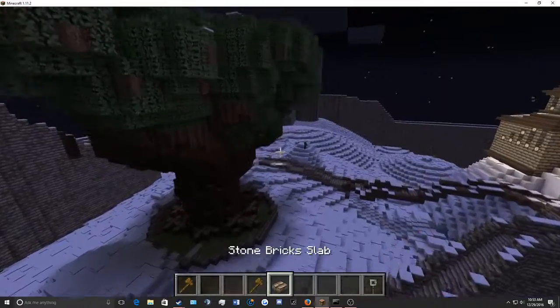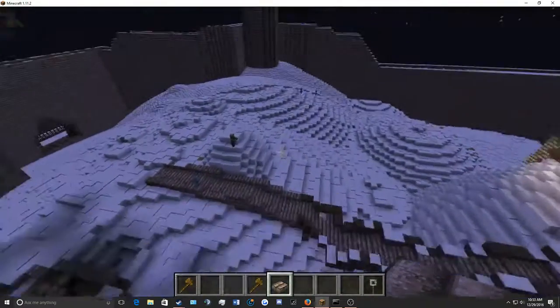So next I'll be doing a basic overview of how I did these walls.